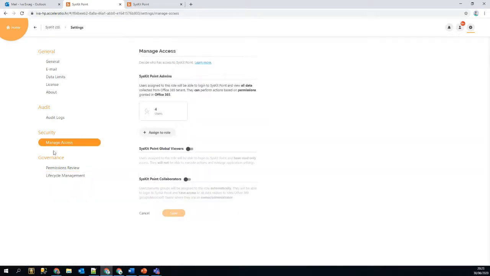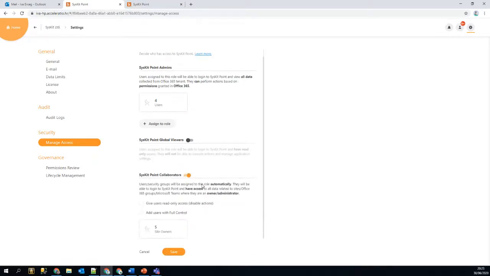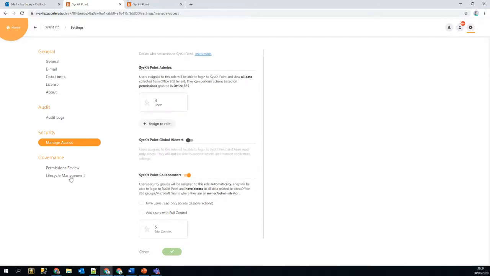So this is the security part, the role-based access. There are multiple roles in Syskit Point. There are admins, those are the people who see everything in your environment. We also provide the global viewers role. Those are the people who maybe need to do the external audit, or chief security officers. They will be able to see all the reports, but won't be able to do any actions. And in this case, I need my collaborators. So I will turn this option on. And this is it. I'm now allowing the owners of the resources to actually be able to access Syskit Point and do these kinds of tasks.